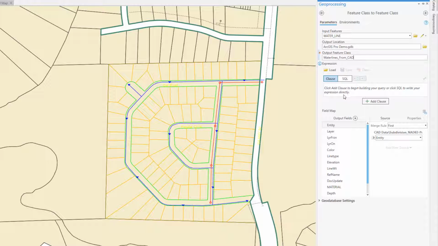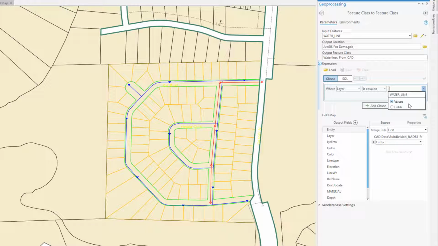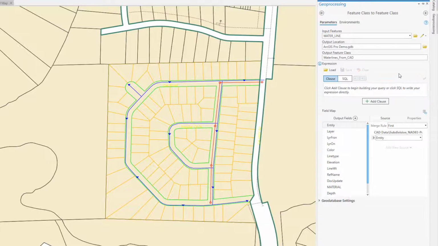Okay. Now, if I wanted to further refine this, I could actually add a clause. If I had something in there that identified the size or material, I could click Add Clause and go say maybe layer, you know, again, if I had a like waterline 6-inch or waterline PVC or something like that, I could further refine this export. It doesn't have to necessarily do it all, but this would allow me to do that. I'm not going to do that, but I wanted to let you know that was available.